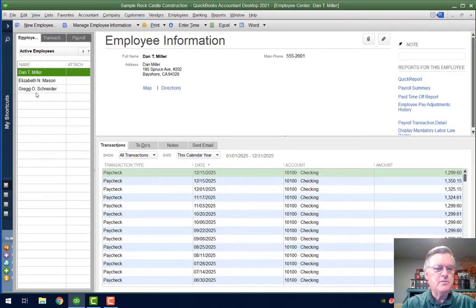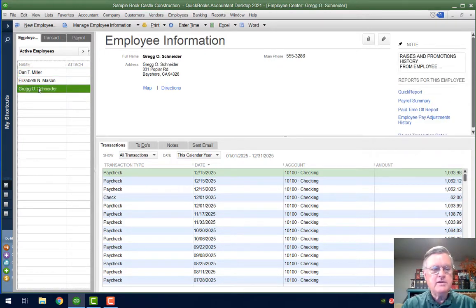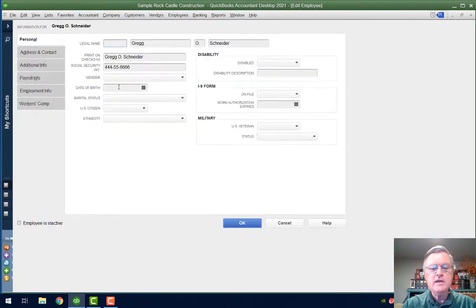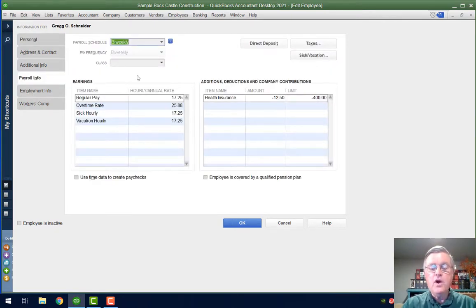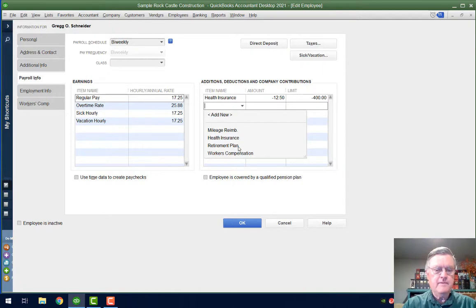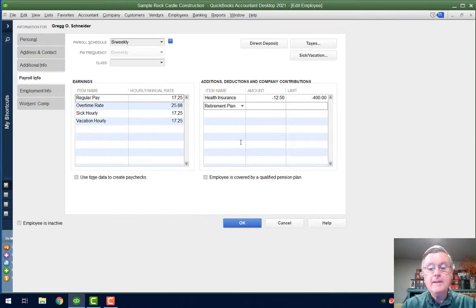So here's our list of employees. Okay, let's pick Greg Snyder. I'm going to double click on him, bring up his edit window. I'm going to go to payroll info. So if I wanted to add the retirement plan for Greg, I would add it right here. Retirement plan. And so there's no rate here because we didn't set a default rate, right?